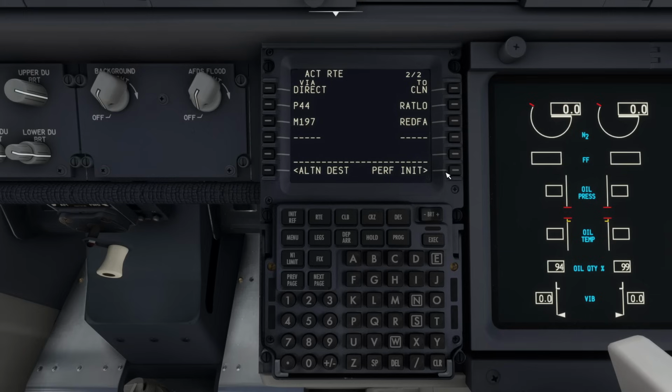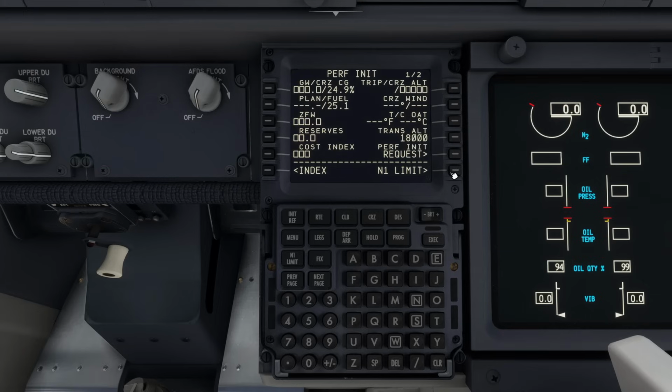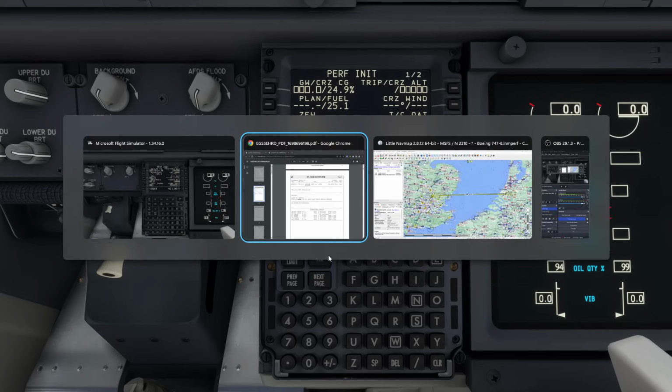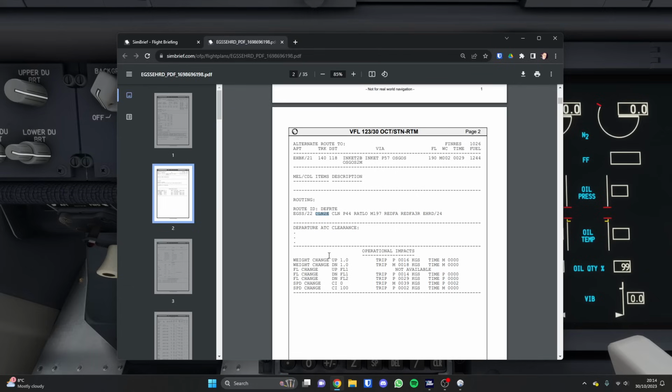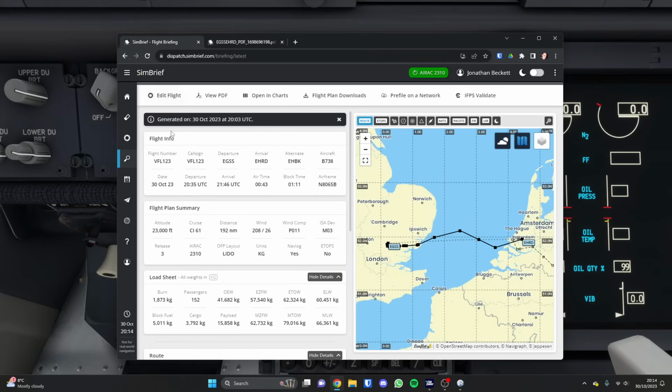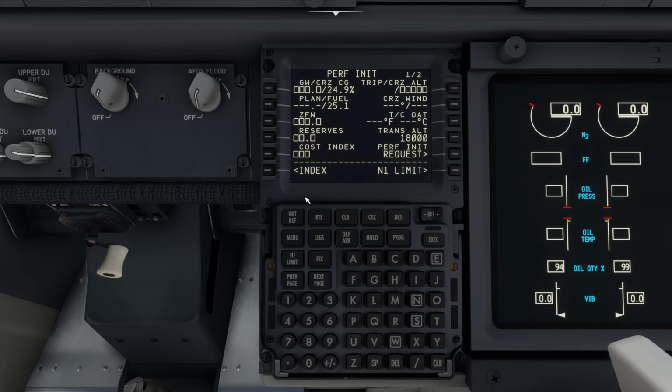We can go on to the performance initialization now. So we can put in our cruise altitude, and again we can go look at the operational flight plan. So let's just cheat a little bit here and go back over to Simbrief and see what it says. So we're flying at 23,000 feet and our cost index will be 61 today. So 23,000 feet is flight level 230, so we can drop that in.